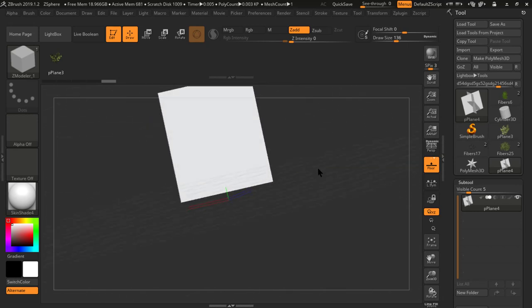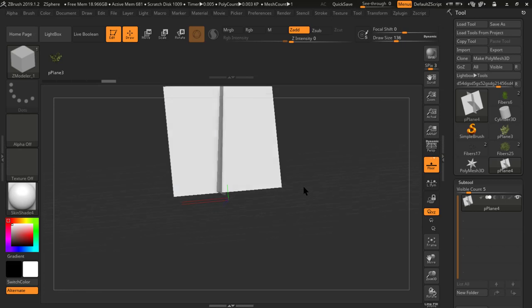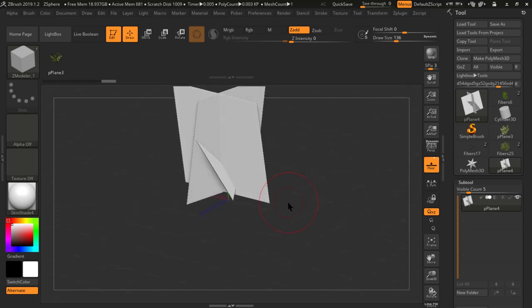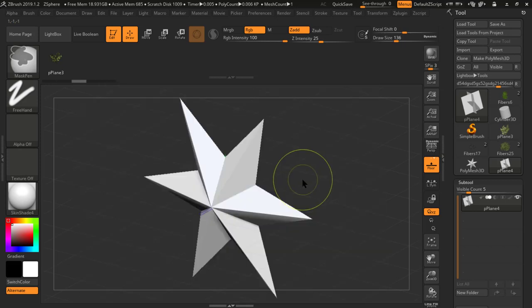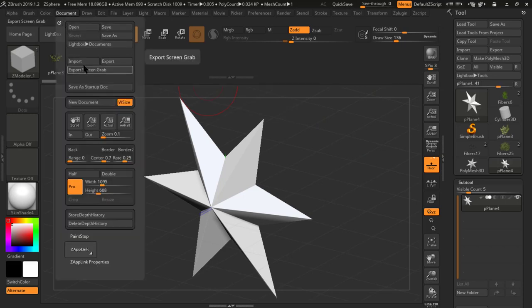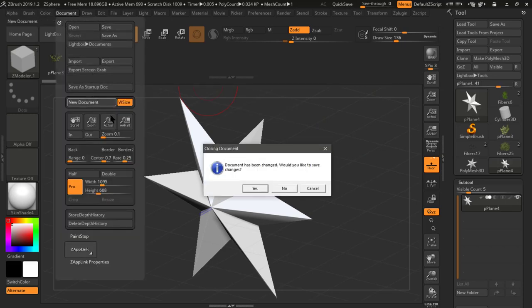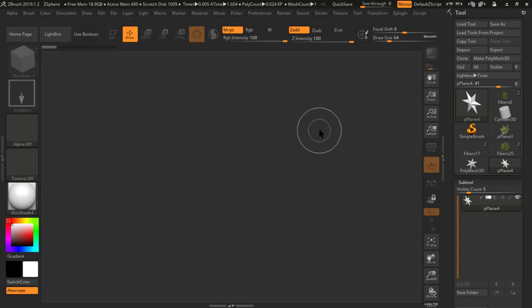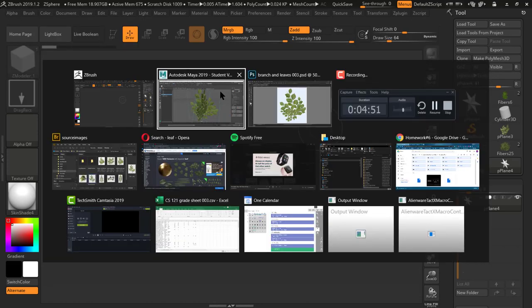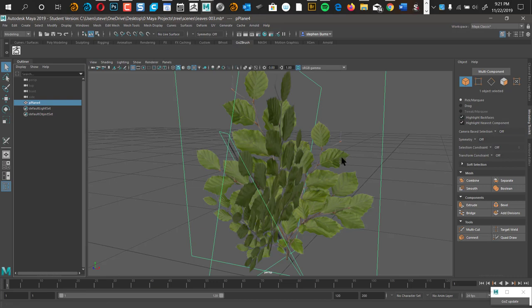All right. So the trick here, actually, I'm going to undo this. I'll tell you why. Let's go to my document and just make a new document, and I'll share with you why. All right, let's go back into Maya. I need to flip these UVs.